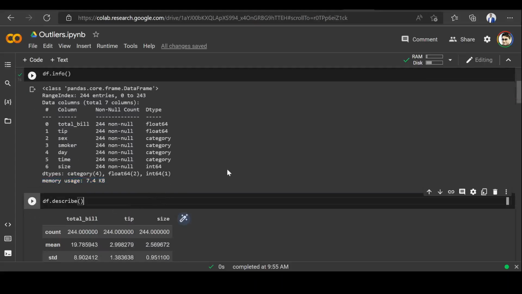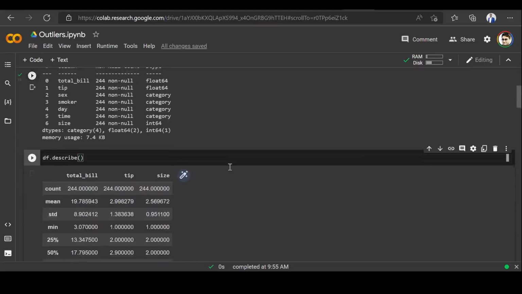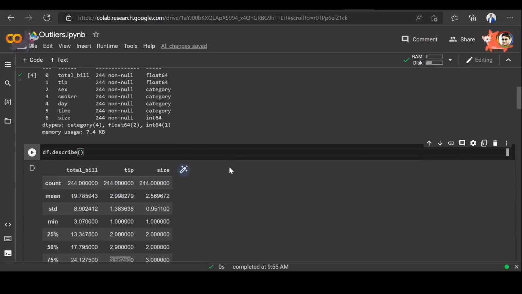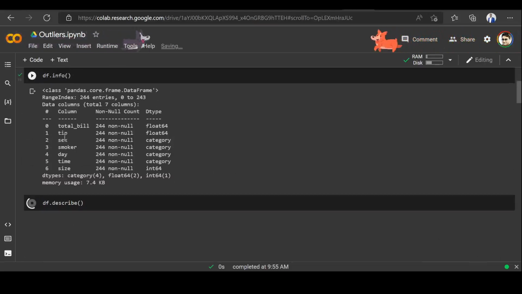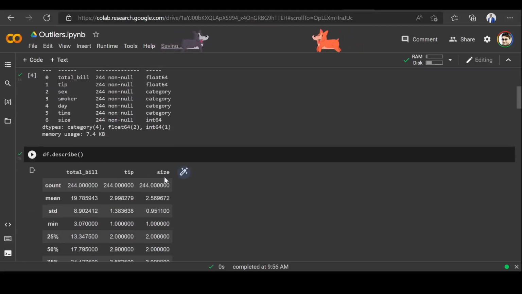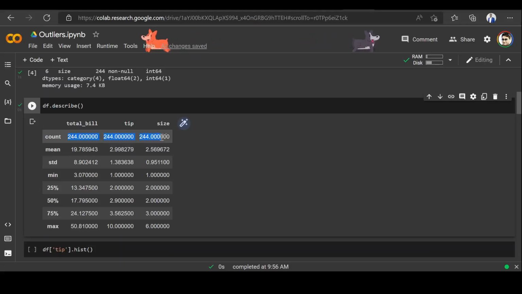There is another important function called describe. Describe will give you the statistical information of the numerical columns of our dataset. There are three numerical columns: total bill, tip, and size. We can see all of them have 244 entries, there are no null values, and you are getting the mean, which is the average value of each column, the standard deviation, the minimum value, the maximum value in this particular column, and the three quartiles.